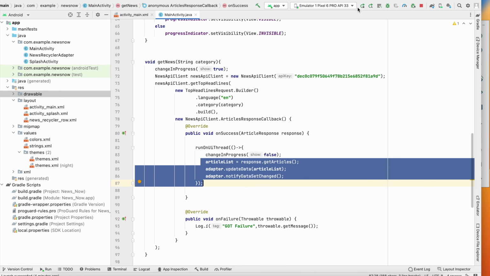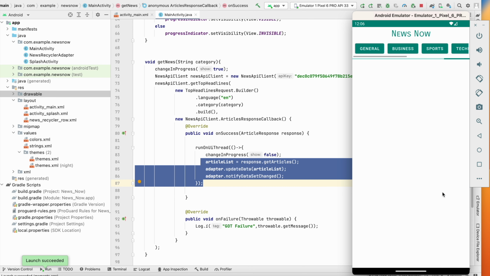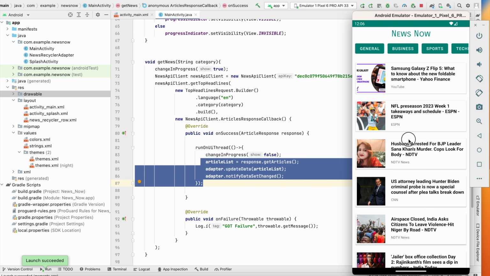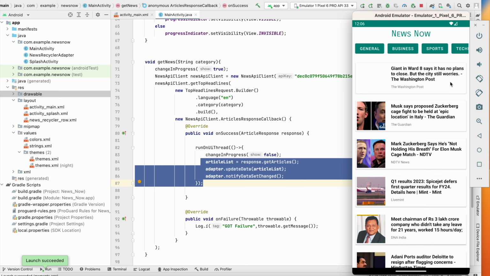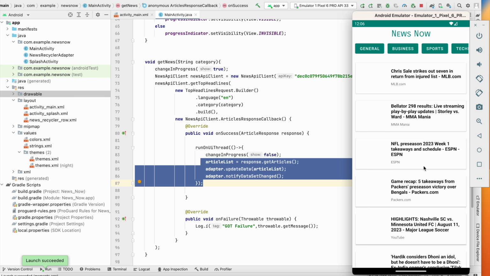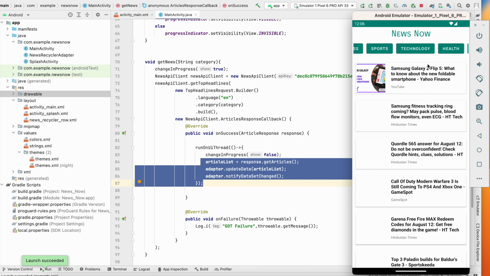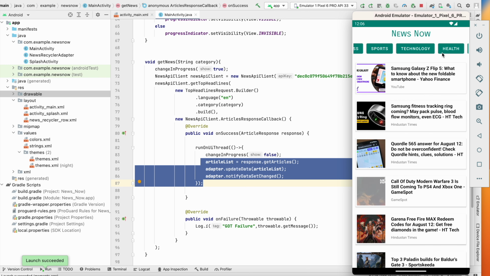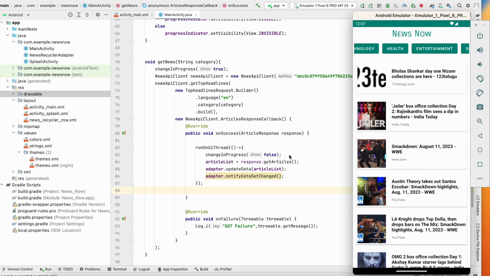Let's run it and test it. So this is the general news. Let's click on business. You can see over here it loads all the business news. Click on sport. All the sport news are there. If you click on technology, we get the technology news. So our buttons are working fine. Entertainment will be entertainment. So that's all for this video.